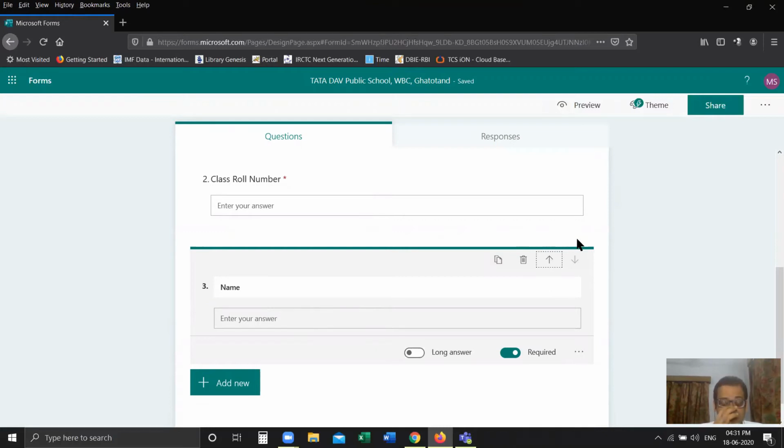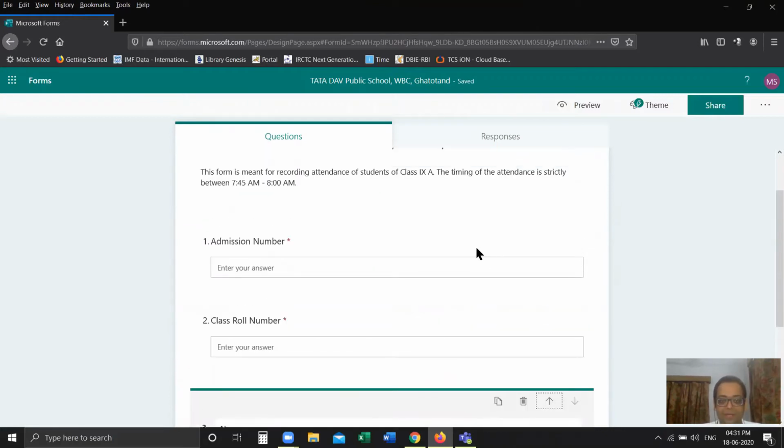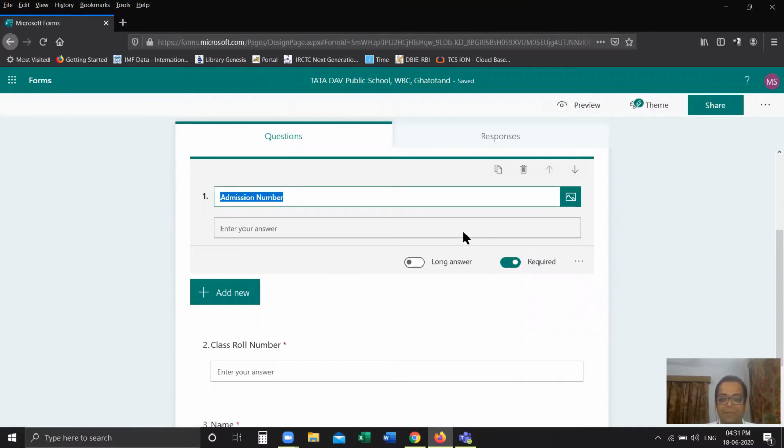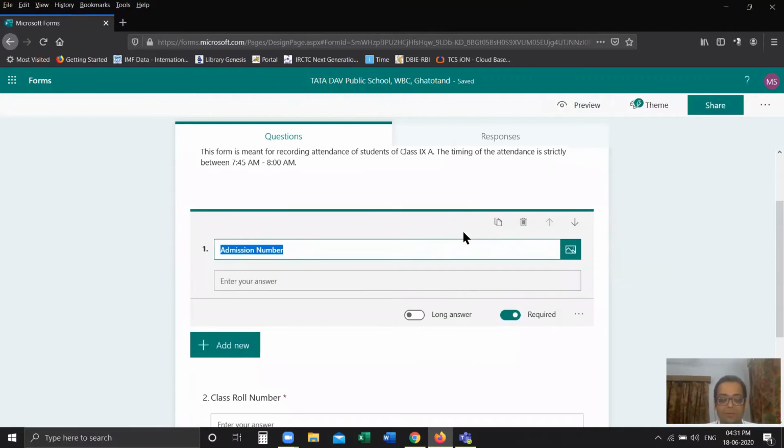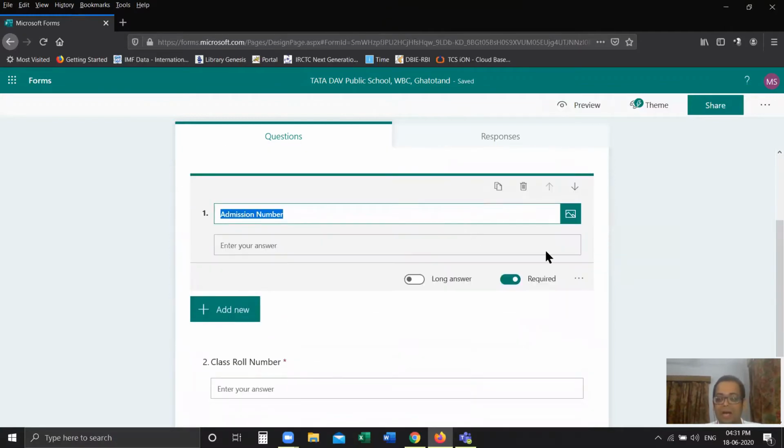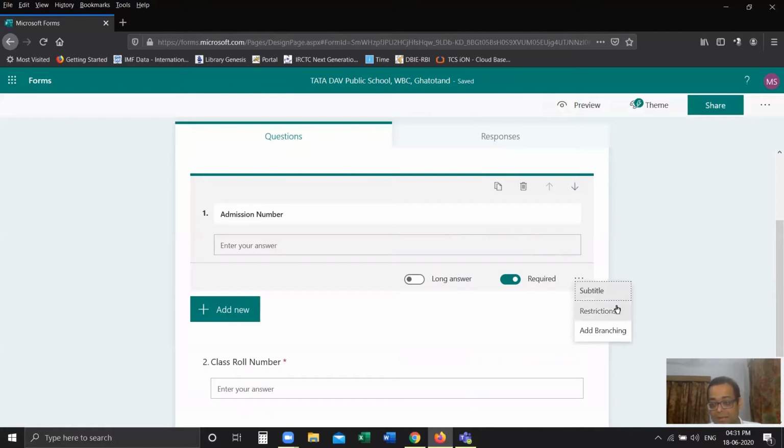Now the second thing which I want to show you, the other thing is, if I want to add some validation options. So suppose admission number has to be a number. Students should not enter any random text here. So I can click on admission number. Down bottom, here is 3 dots, which gives us the options. So I can click on options, and then you can see restrictions.